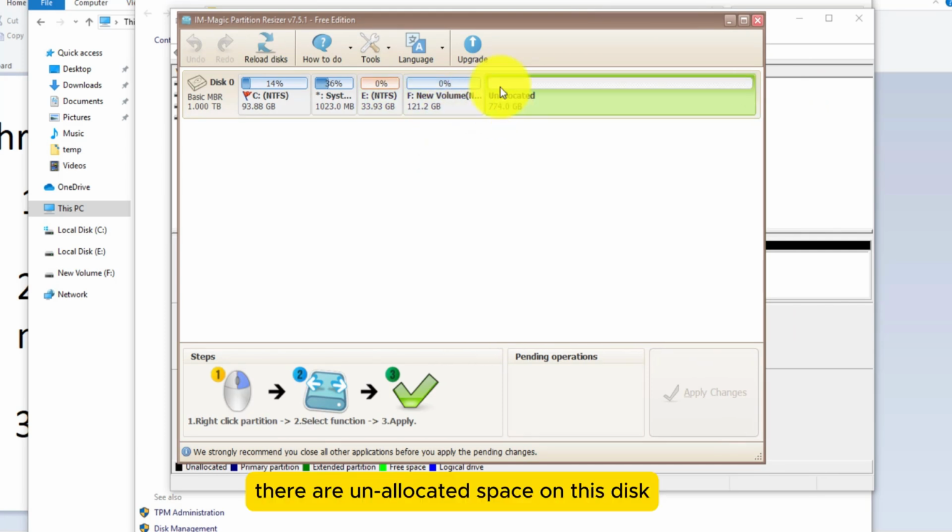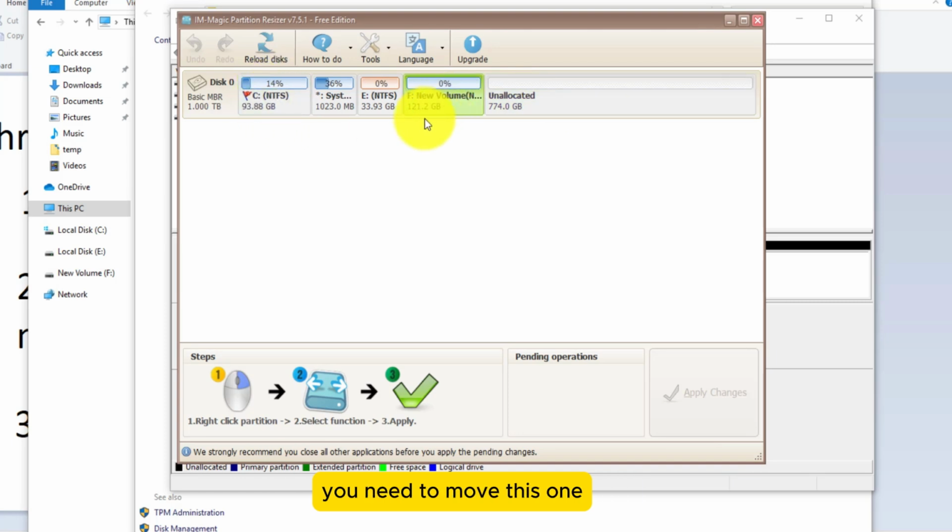There is unallocated space on this disk. If you want to add it to the C drive, you need to move this one, move this one, move this one, and then get the unallocated space close to the C drive. Then the C drive can be extended.